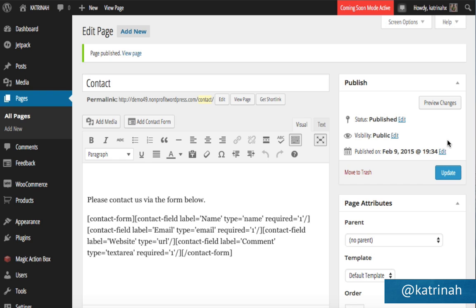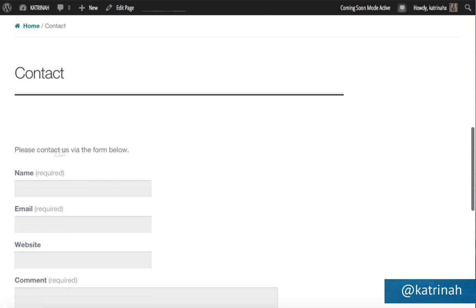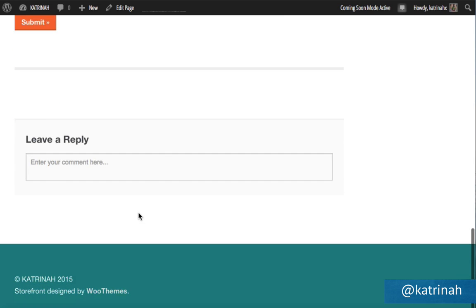Once a contact form has been published, we can check it out by clicking on Visit Page. And here we see when we scroll down, we have our sentence, please contact us via the form below, and then we have the form. Also note, once again, we have these comments popping up, which I do not want, so I'm going to remove that once again by going to the top, clicking on Edit Page.